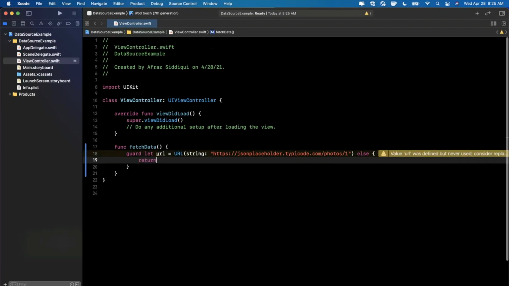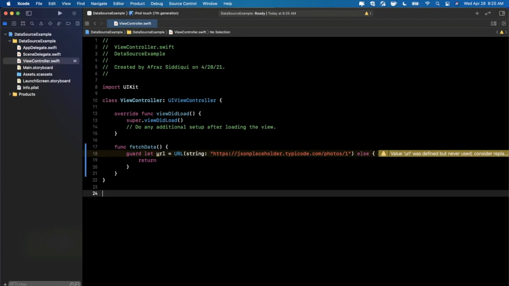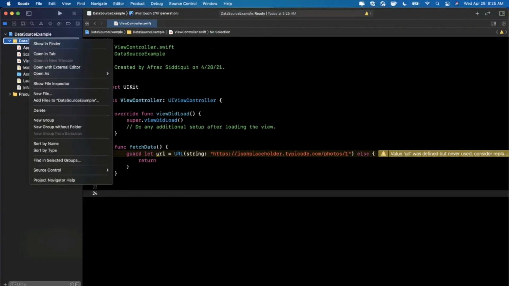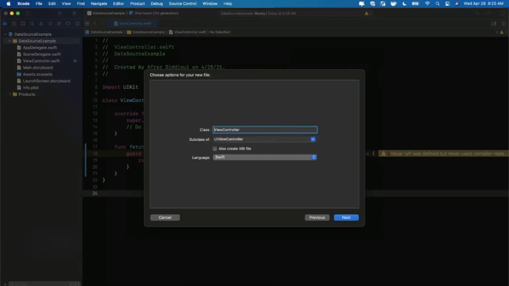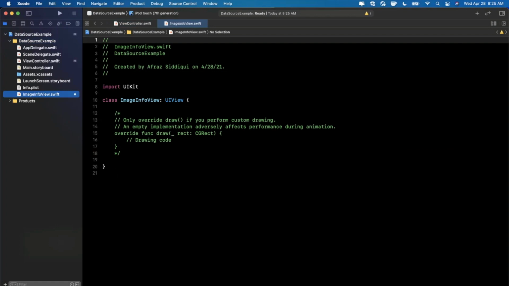But first things first, we actually need to create that view. We can create it right down here, or we can create it as its own file. Let's create it as its own file. So we'll right click this and hit new file. We want to create a Cocoa Touch class, and we are going to subclass UIView. And maybe we can call this, I don't know, ImageInfoView. Now go ahead and create it and save it in the default location.